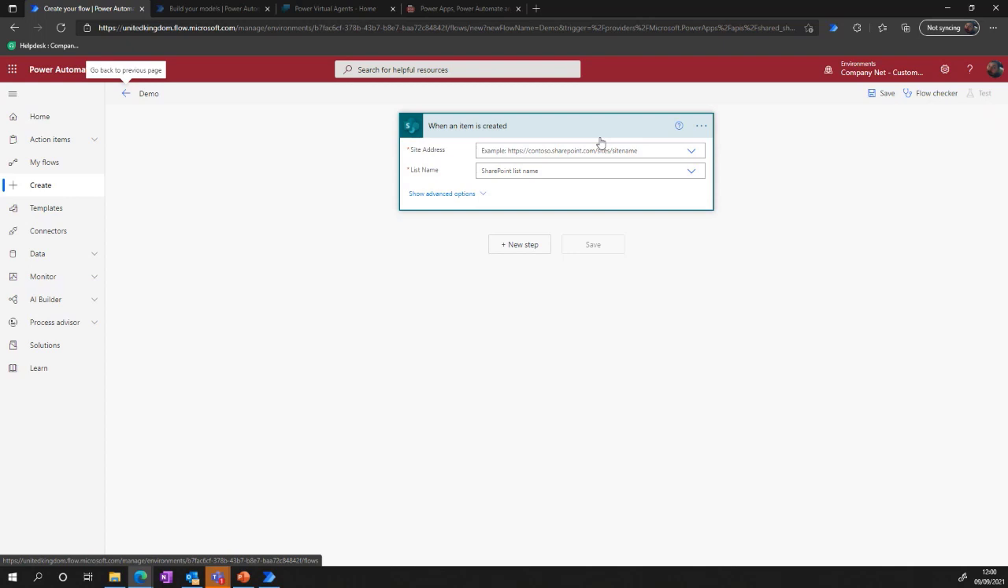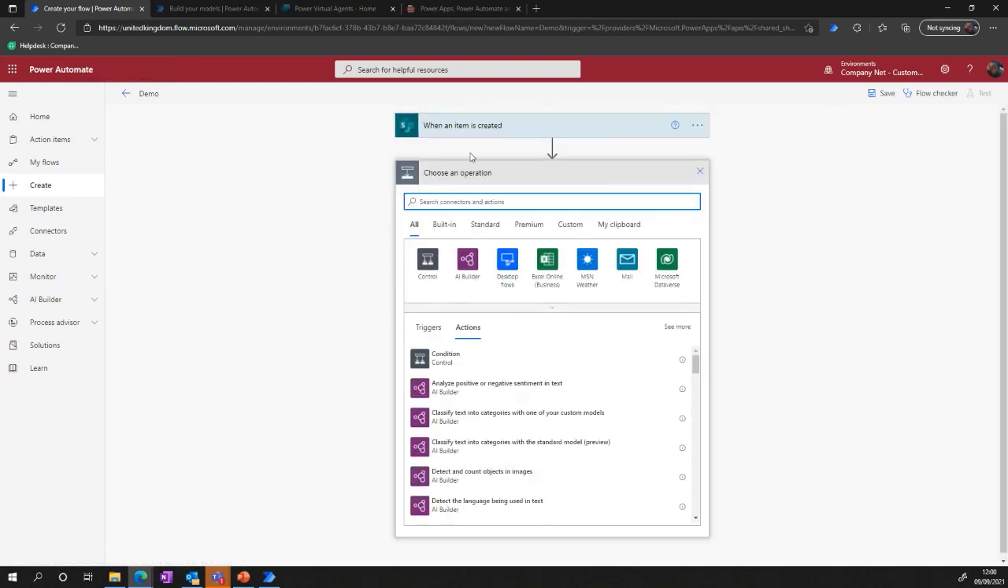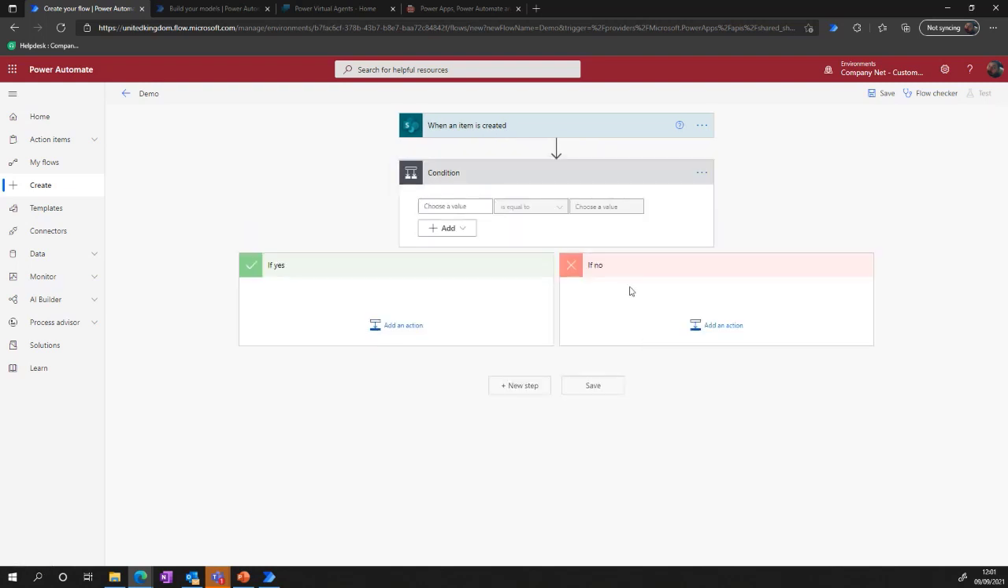You can see that it's asking for the site address and the list that we're connecting to. Generally I would put that information in, but for this example, I'm not going to do that. As soon as that item is created in SharePoint, you can carry out an action. Everything in that created item is referenceable in the subsequent steps. If I'd selected a site and a list, then it would pull that information through every time this runs. So what that would enable me to do is build a condition.